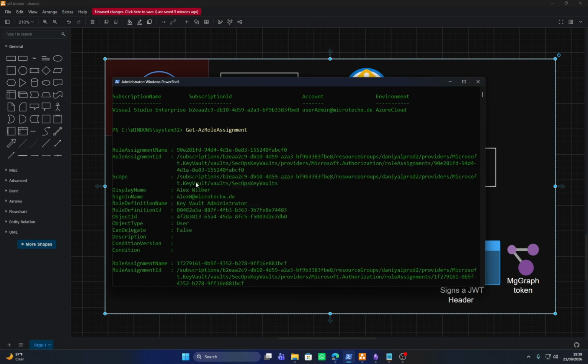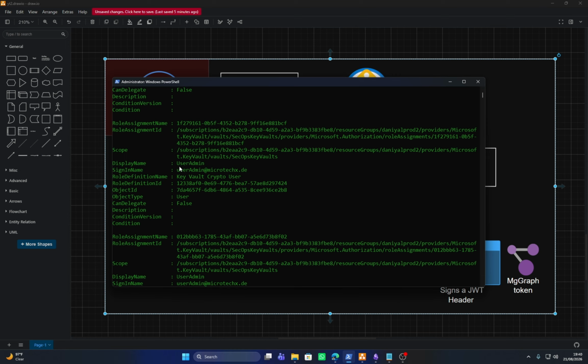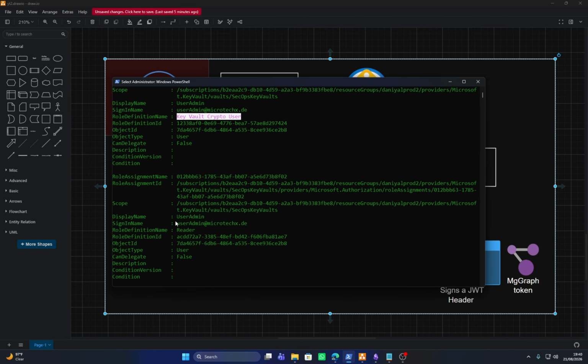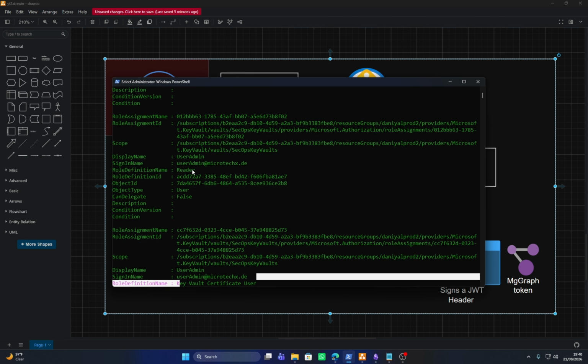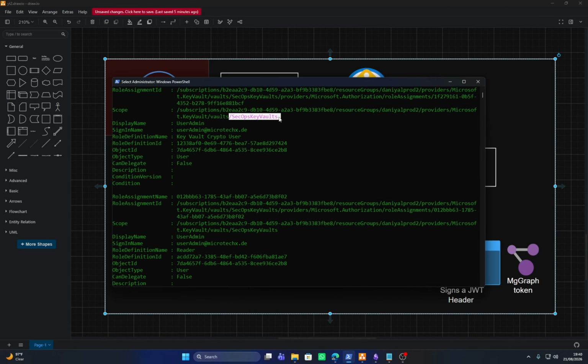We got these roles on our user, and these roles exist as Key Vault Crypto User, and we also have a Certificate User, and we also have a Reader role. And the scopes for all these three roles are SecOps Key Vaults. So we got one thing. While enumerating, we got the role definition, and we also got the SecOps Key Vaults. This is the name of the vault, so we can save it somewhere.